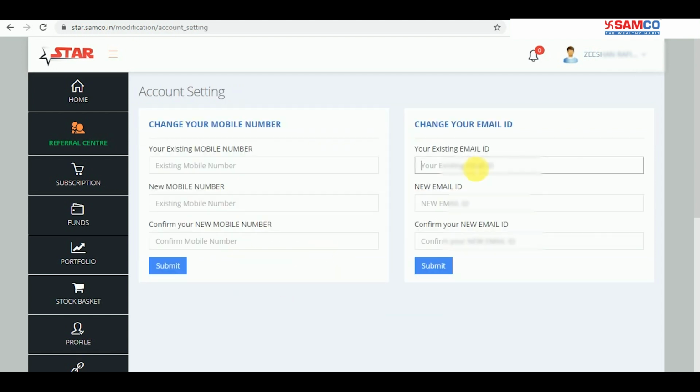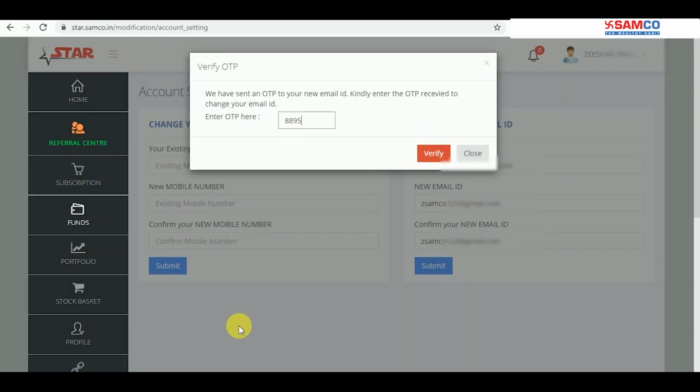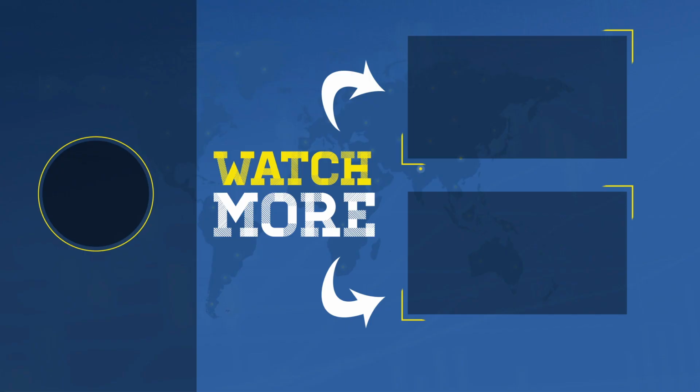Similarly, for changing your email address, select Email and Mobile Modification option from the below list and follow the same steps again. Thank you for watching.